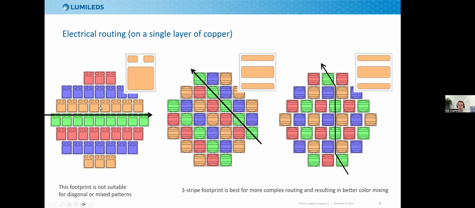If you try to do this on a single layer of copper, you end up having mostly linear arrangements of these LEDs. So even though this is thermally ideal, for color mixing this is a very poor configuration. Then the alternative is to use an LED with a 3-stripe footprint. And this is our Luxeon C. It has a large thermal pad in the middle, and the anode and cathode are on either side of this thermal pad. This can very efficiently do diagonal placement of LEDs, and that already improves your thermal mixing a bit.